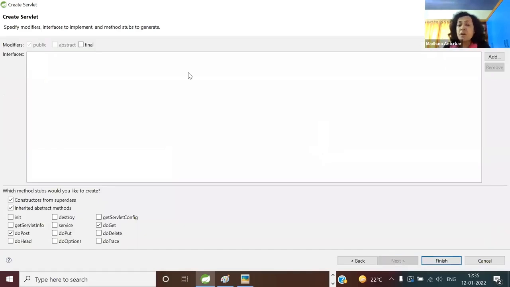And now it is asking you what methods you want from the servlet. Do you ever require constructors from the superclass? Answer is no, so remove that. And you have seen the life cycle, so let us test it again quickly. Click on init, destroy. Here they are selected both. We don't require both here. Do get. Keep it simple.